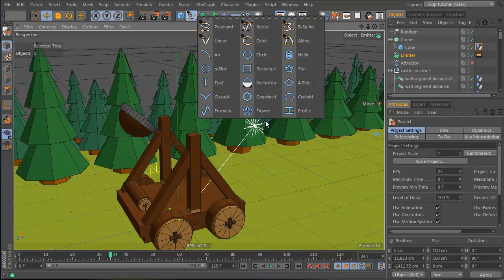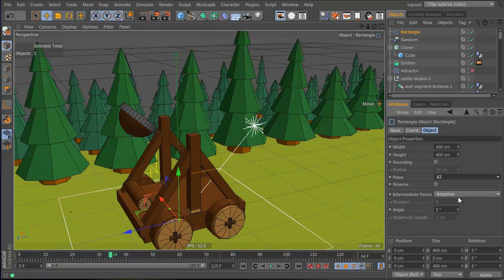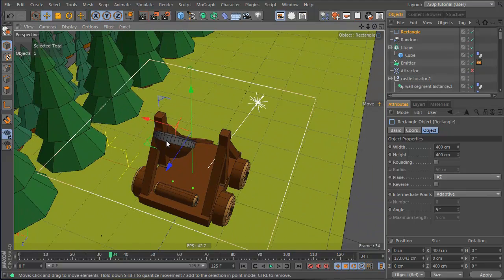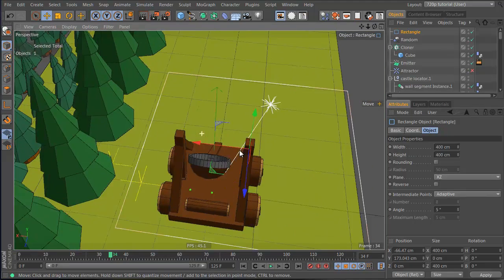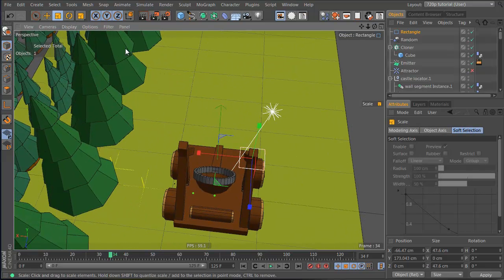We're going to do that simply with a rectangle spline, and we're going to change this plane here to XZ. We're going to move this guy up. We're going to center him on our little cube here. We're going to scale him down by pressing the scale tool, clicking and dragging in an empty space.